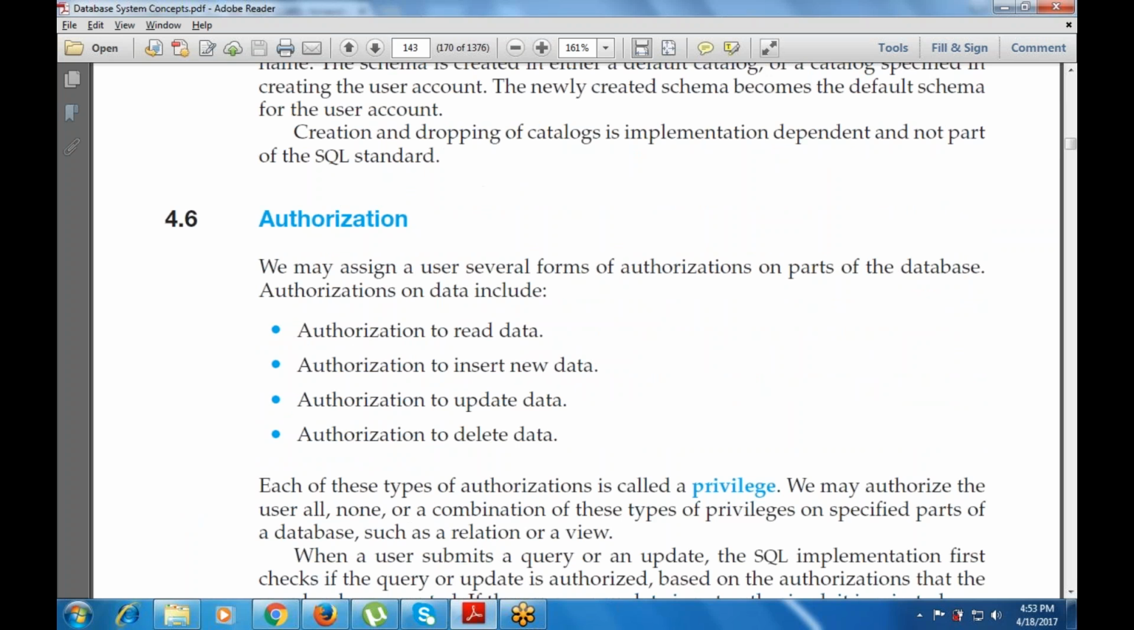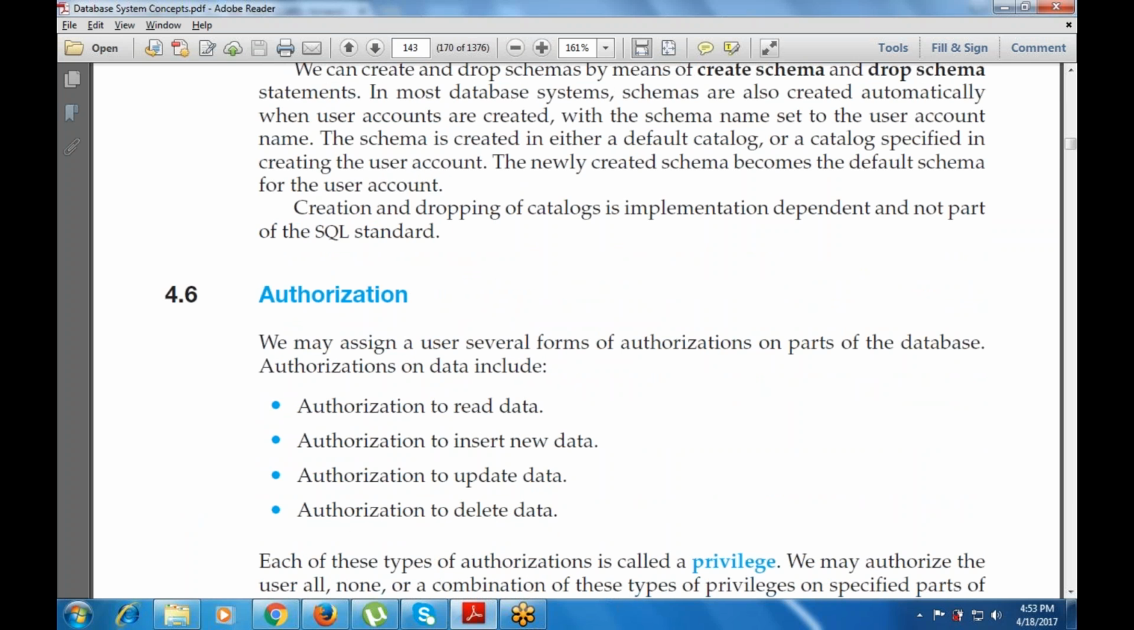Next part is authorization, that I'm not going to take right now because time is not left for the class. So authorization we will take up in the next class, that is tomorrow's class. I will give you a rough idea, that authorization means a privilege.